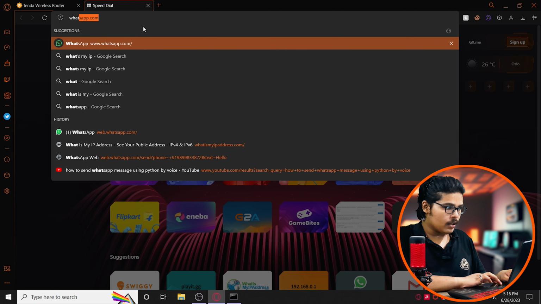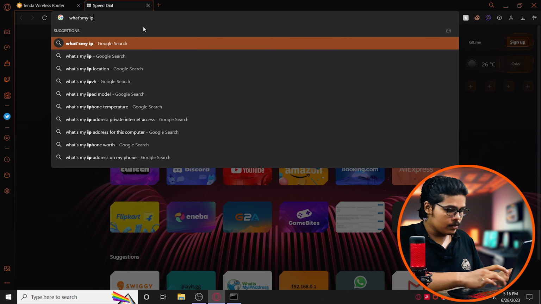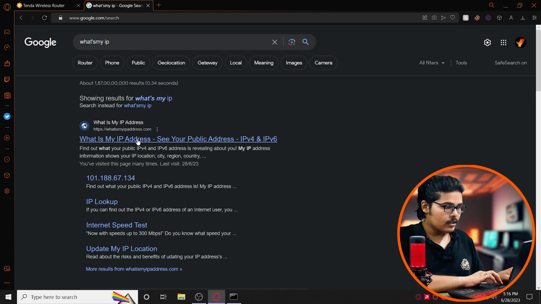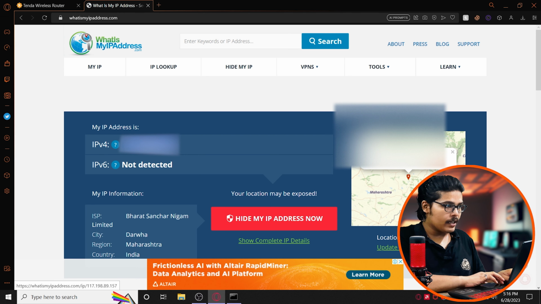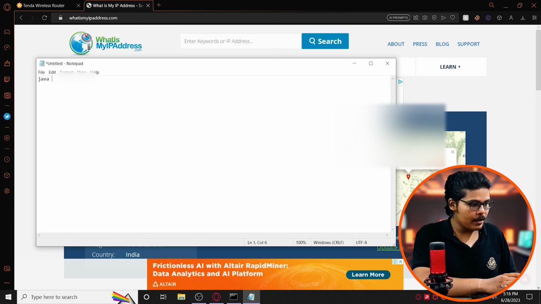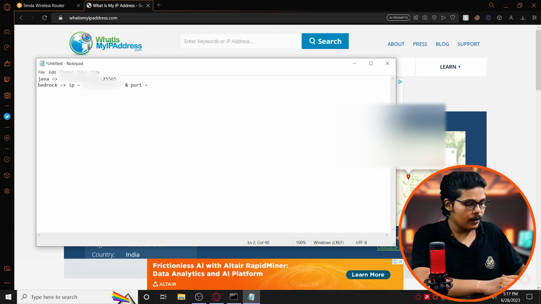Now go ahead and open another window, type in what's my IP, click the first link and copy this IP address. Send it to your friends. Now for Java players, the IP would be the IP followed by :25565, and for Bedrock players, the IP will be the IP and the port will be 25565.